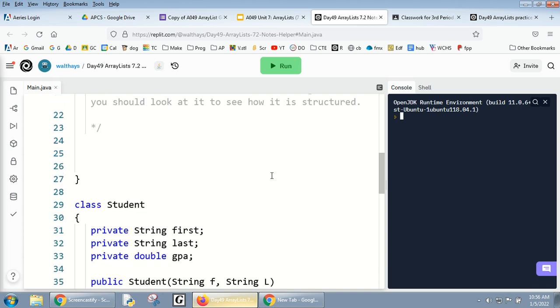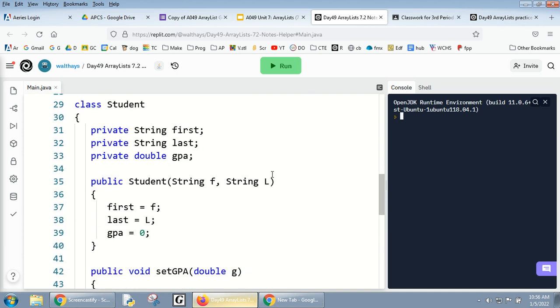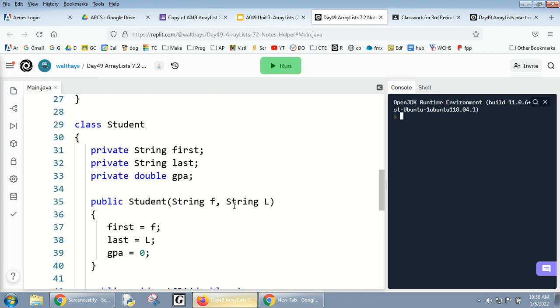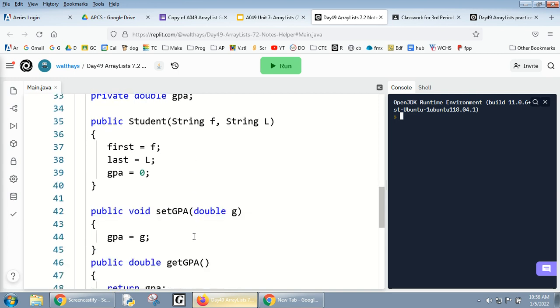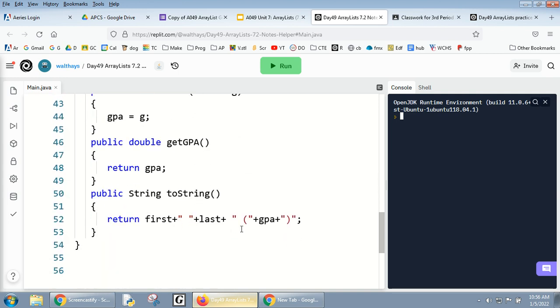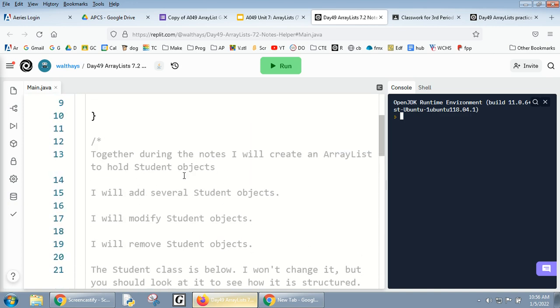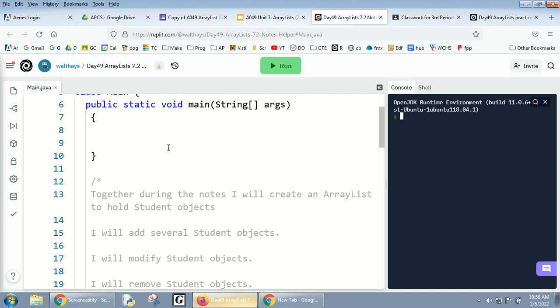There's a student class, and we've probably written this class before. But when you create a student, you send over the first and last name, and it sets the GPA to 0. There is a set GPA call, and there's a get GPA, and there's a toString that prints a student. So I'm going to add several student objects to an array list. So I just want to show you ArrayList Student.